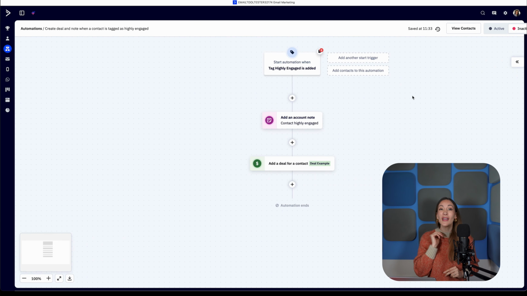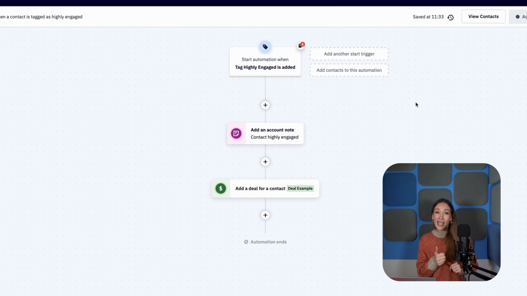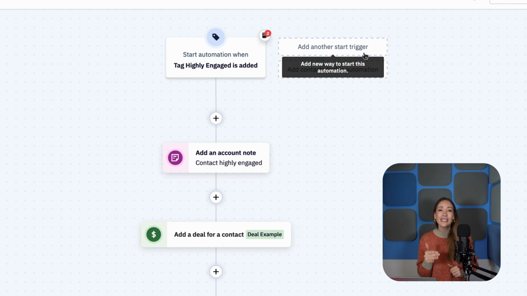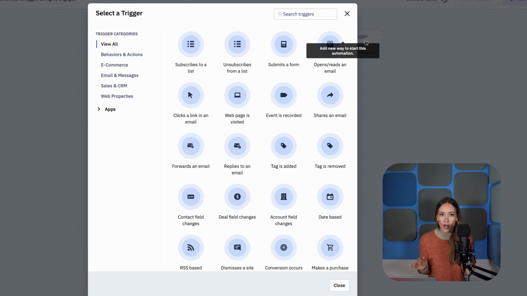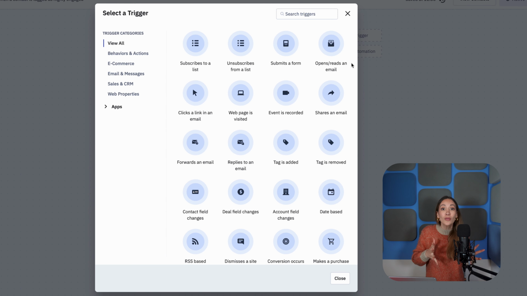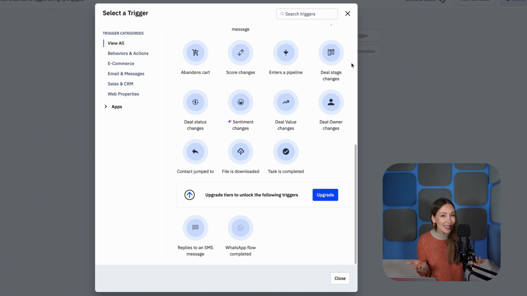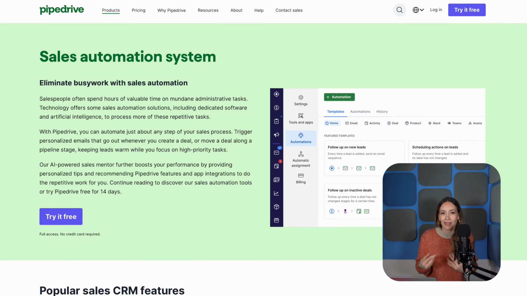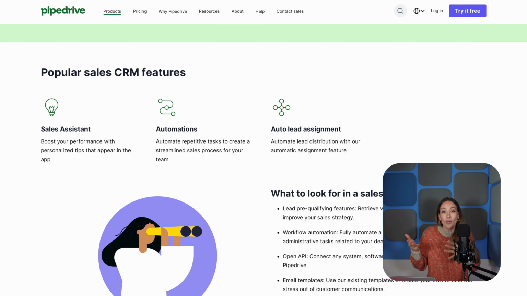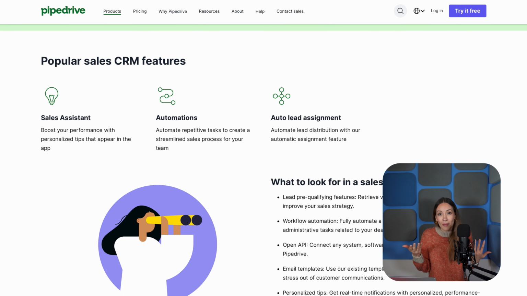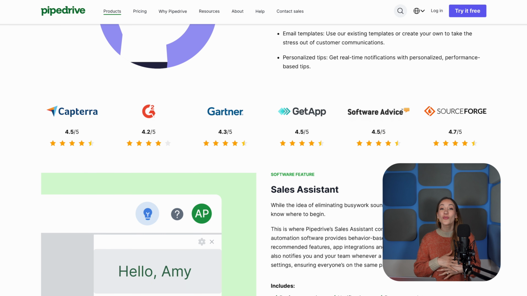You can trigger automated workflows based on contact behavior, deal events, web visits, email engagement, and so much more. You can even combine multiple triggers into a single workflow. Pipedrive does offer workflows and sequences, but they mostly focus on automating routine sales tasks, like creating follow-ups when a deal moves to a new stage. Kind of basic. ActiveCampaign goes much further.